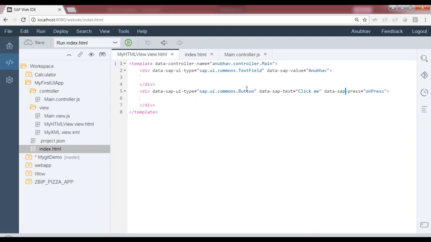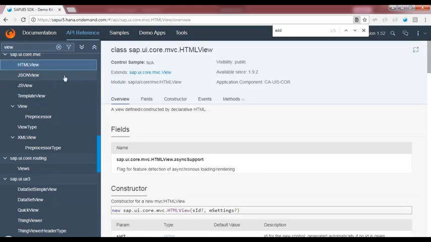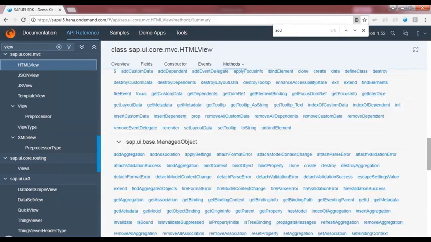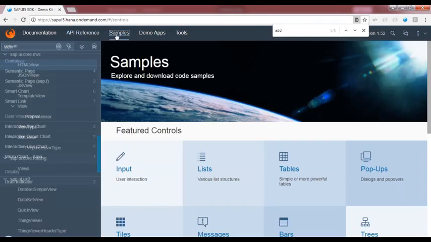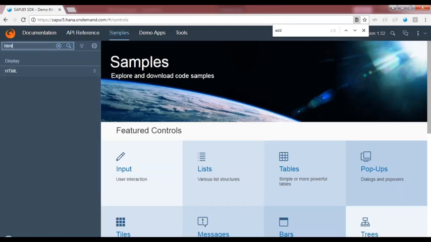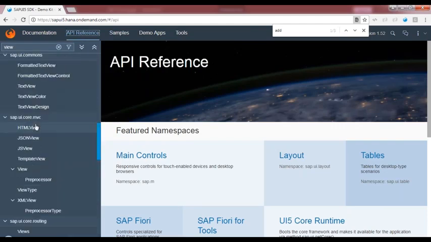If I don't know what to write, if I'm stuck somewhere, what is my first help I get from? Yes, go to SDK and check an example for an HTML view. How is that being created? So I come here to an HTML view example, and let's see if there is some example which is available here in the samples. Maybe I go to samples and search for HTML view. Oops, I don't find one. So maybe I just check it here itself.